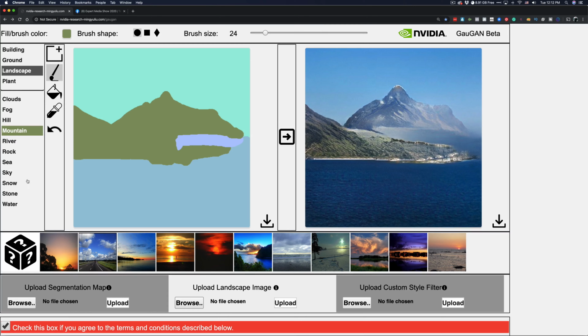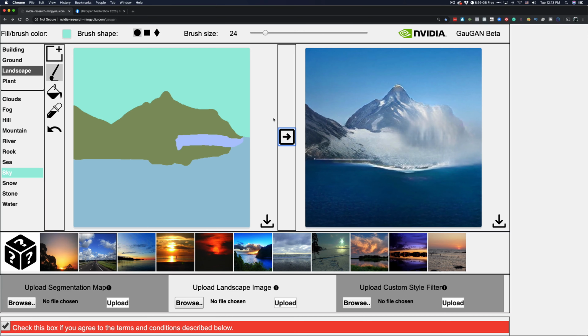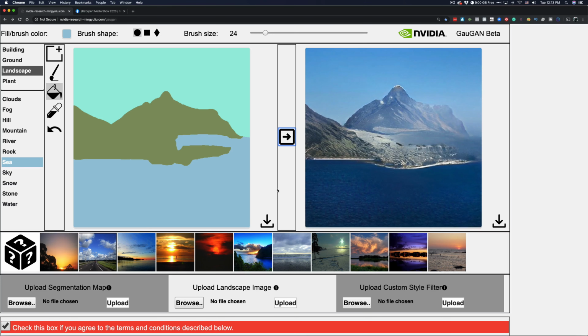And then if I go to sky, just kind of reshape the mountain a little bit. And that's incredibly sexy looking. So it isn't liking what I'm doing here with the water at all. So I'm going to switch over to sea and use the eyedropper and fill it with sea and see if that changes it. A little bit different.